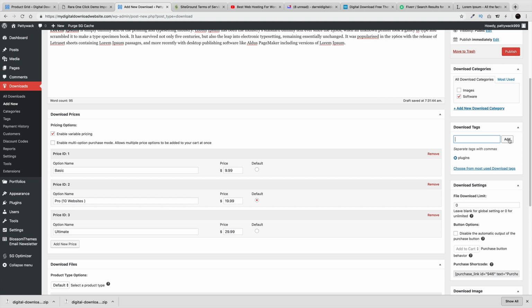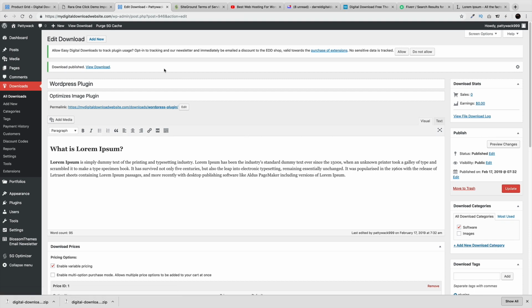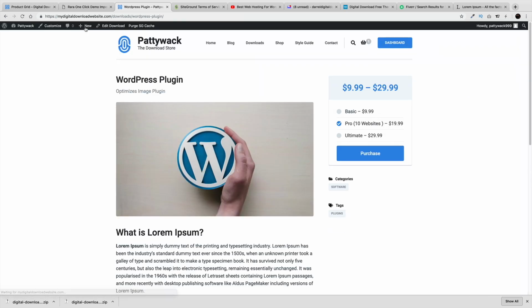They're a pain in the butt. So here, I'll just put plugins. And I'll add this to the software category. All right, and we'll click on publish.